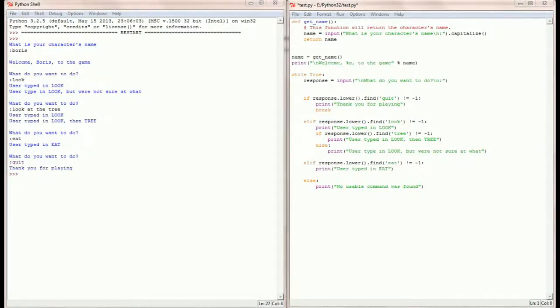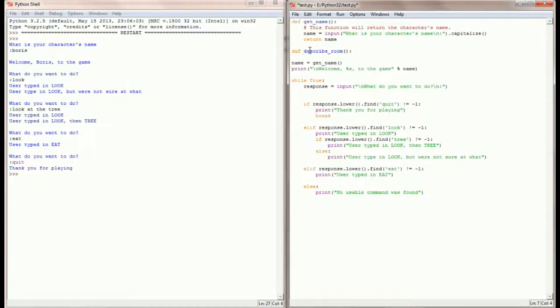In order to add a little flair to our adventure game, we want to describe the room the user's in. The way I'm going to do this is by creating a new function. And this function will be called describeRoom. Now, right now, there's not going to be any parameters for describeRoom, but later I'll show you how to add some parameters that can change the description of the room as certain events take place. So this function will describe the current state of the room.